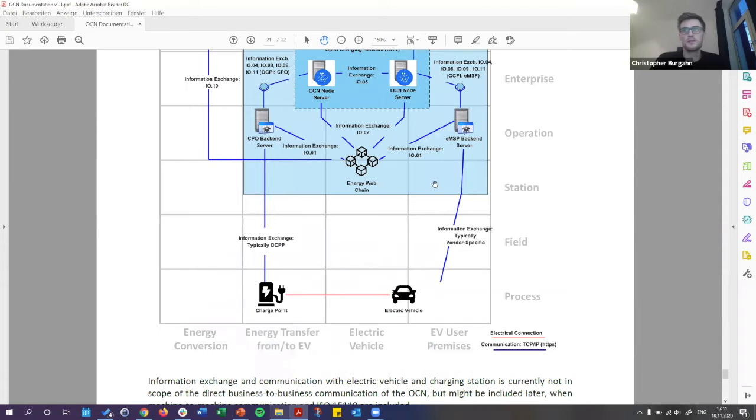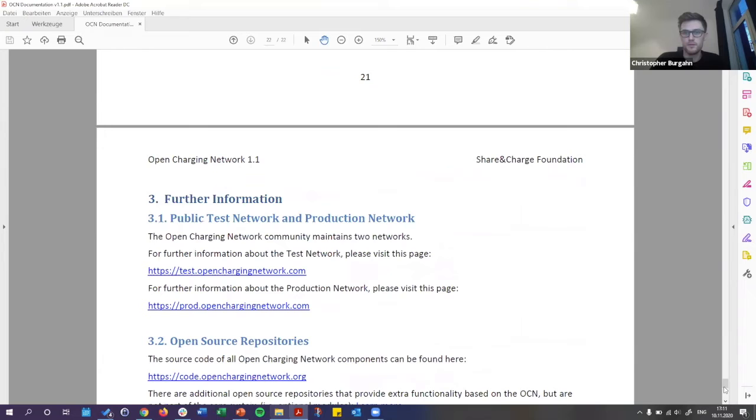Any feedback from you regarding that? I think that looks great. The service providers is a big addition to it, I think. Well done.